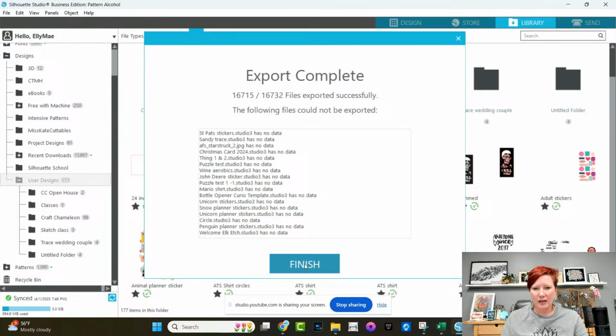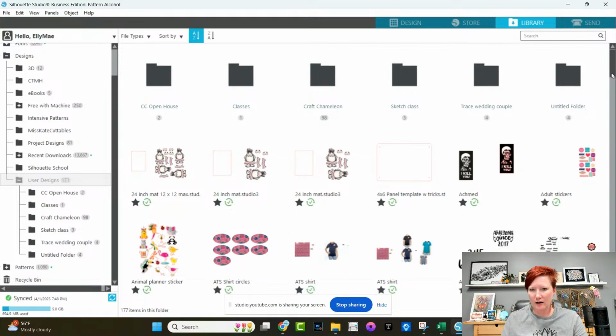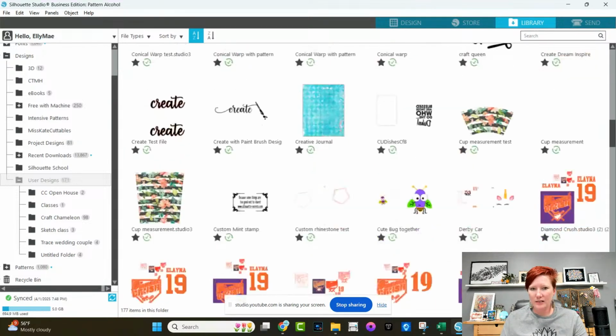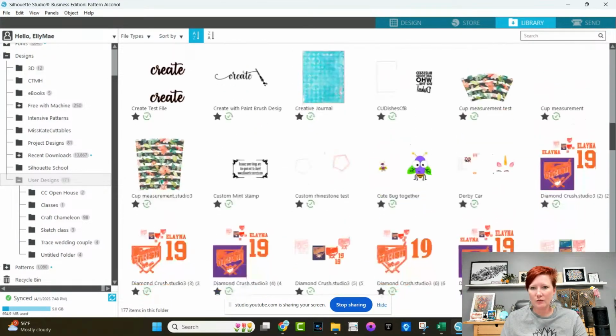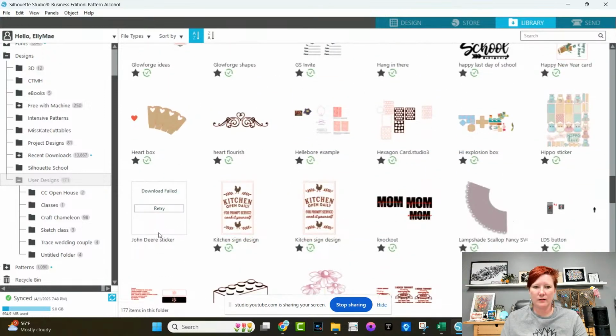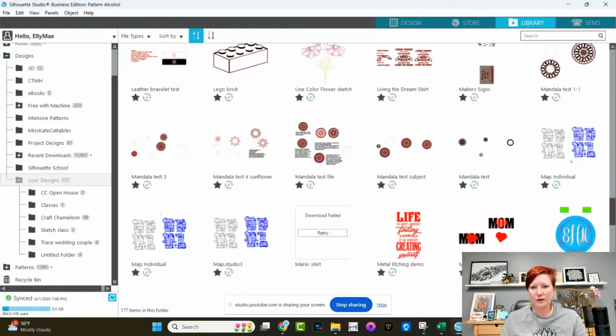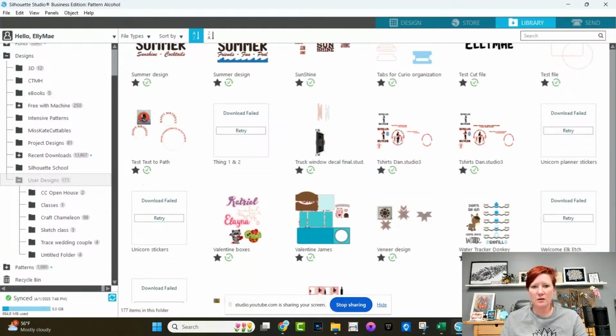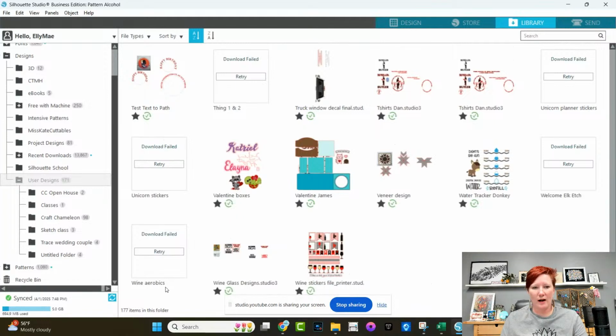So I'm going to choose finished, and then let's go down here. And I bet those will be, yeah, years and years ago, I must have done something with John Deere. But these wine aerobics, see, yeah, it's the ones that show retry. So those files are not synced to my library. So it's not going to export that file because the data's not there. That's exactly what it told me.